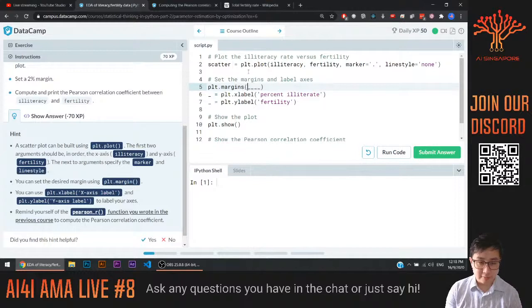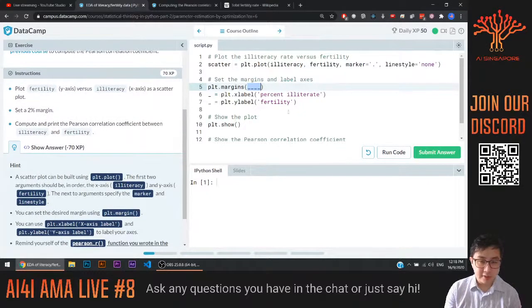plt.margins. plt.margins sets the desired margin, a 2% margin. So we can search this for ourselves. It's telling us to set a 2% margin, so we can Google this API and look for some help with the syntax. Or we can use the help function here.